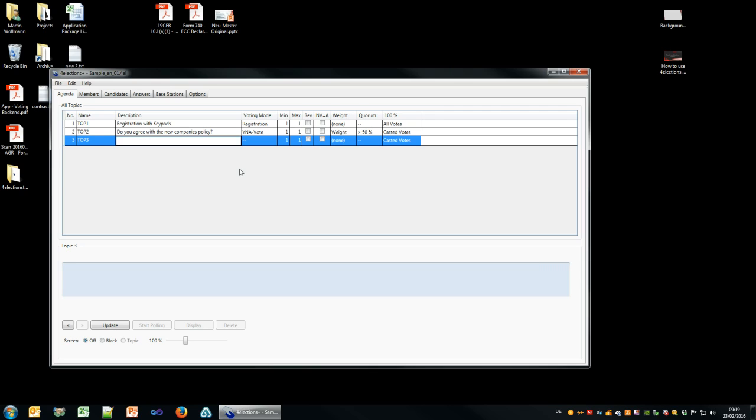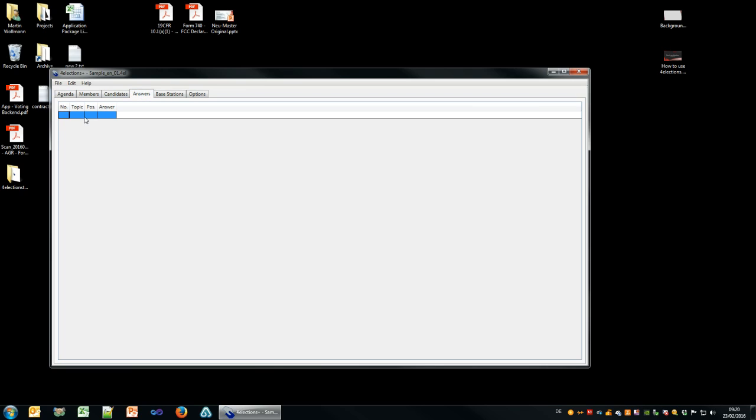Topic 3, like how often do you go to cinema? I will have just an opinion poll, and they should select 1 out of 1. Vote is maybe revisable. I don't need weights, and I just want casted votes as well. What I have to do now is remember this number. That's number 3. And then I go to answers, which is my opinion tab, and I say number 1, topic 3, position 1 is once a year.